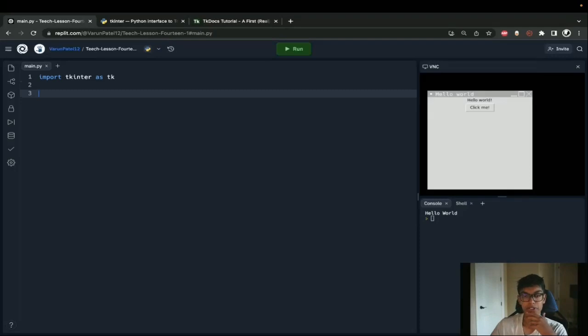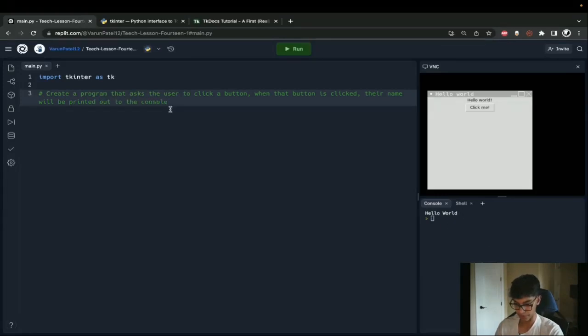But what do I want to do with this project? Let's think of some ideas. Let's create a program that asks the user to click a button. When that button is clicked, their name will be printed out to the console right here. Okay, we've got what our mission objective is. So let's go ahead and get started working on that.